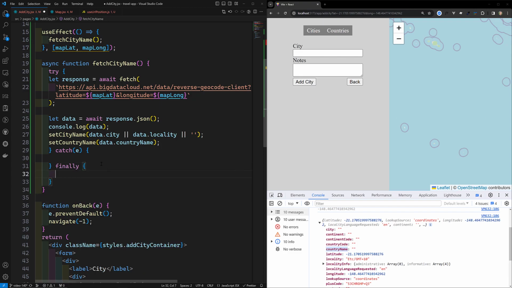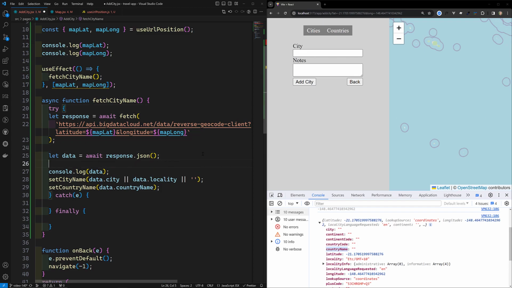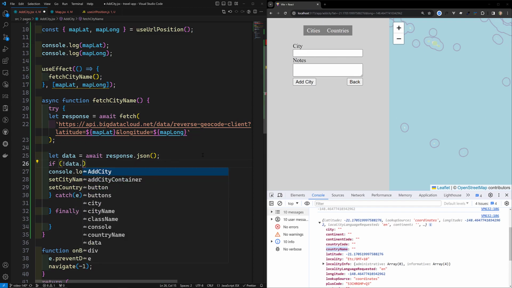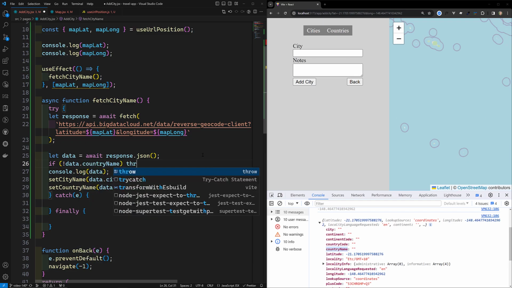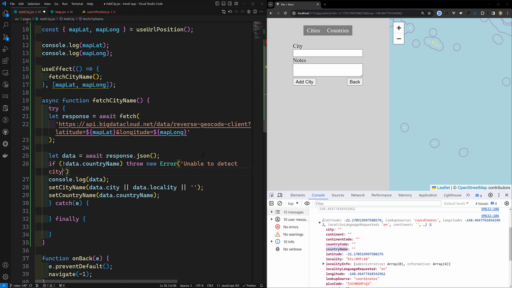Okay, so first what I can say here, after getting the data, if not of data.country name, country name is not there, then throw new error, unable to detect city, please click somewhere else or something like this. Please click in another place, something like this. We will throw an error, and we need to catch this error, right?